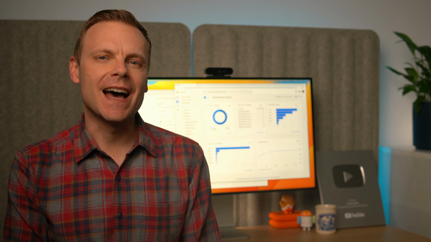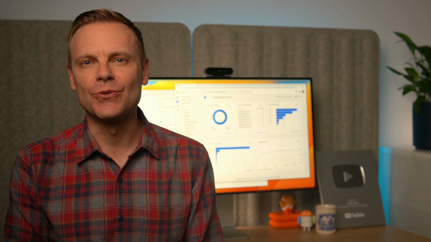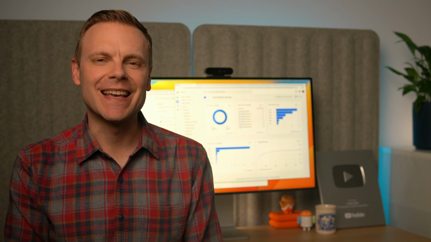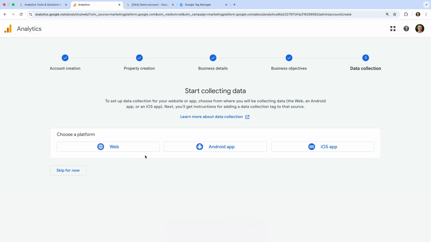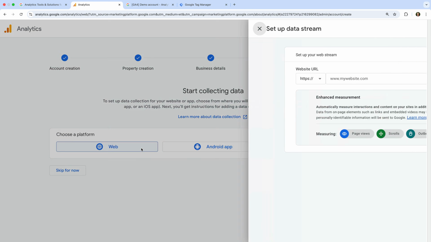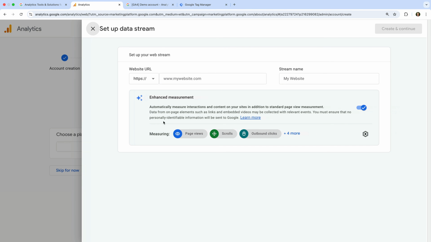So just remember, a data stream is used to send data through to Google Analytics, which will then be processed into your reports. We can choose the type of stream we want to create. Since I'm going to be measuring my website, I'm going to select Web. Now we can enter the URL of our website and name the stream. And I'm going to name the stream Loves Data Website.